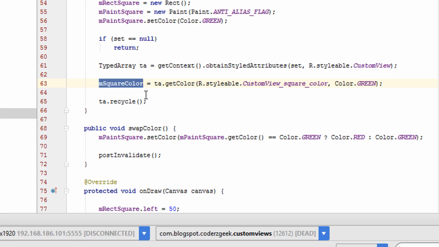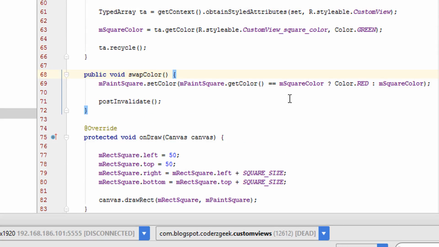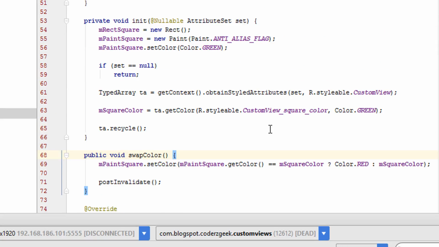We need to add this square color here in the swapColor method. So that would be replacing the green and the green in the swapColor method.